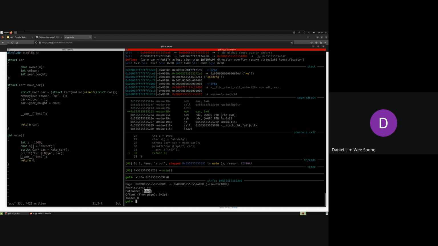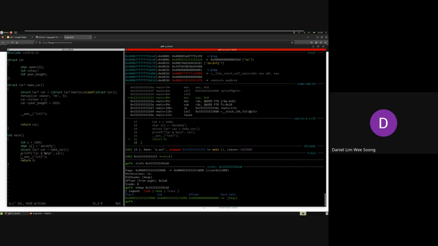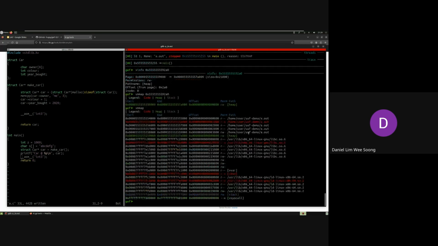So here is what happens when we call malloc. Malloc gives us a value from the heap, so it allocates a block of memory. Or we can use vmmap, and you see it comes from the heap. So you see, this is the memory layout. It's usually like this: code, then the heap, then the library, but it's very far apart.